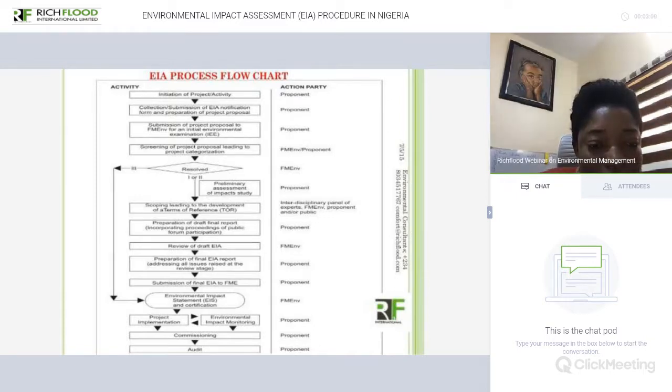So when this is locked, you move to the preliminary assessment of impact study. This is done by a team of the Federal Ministry of Environment visiting the site. Sometimes it's called a site verification exercise, but the proponents, the regulator, and of course the environmental consultant ensure that there is a preliminary assessment of the impacts of your project on the environment.